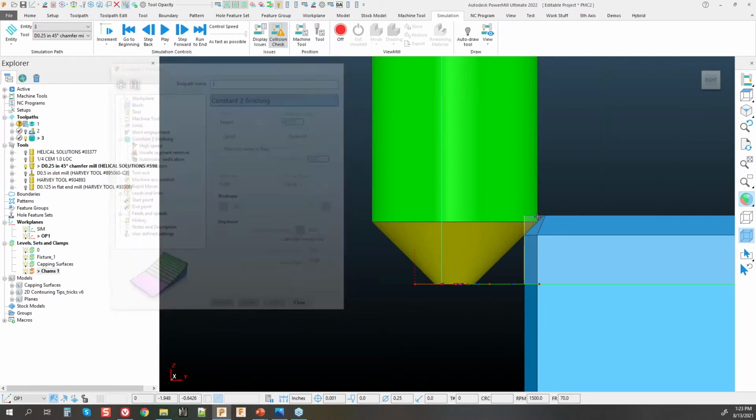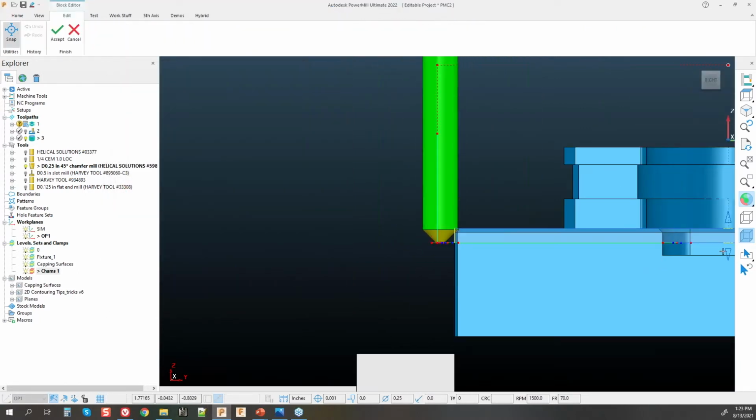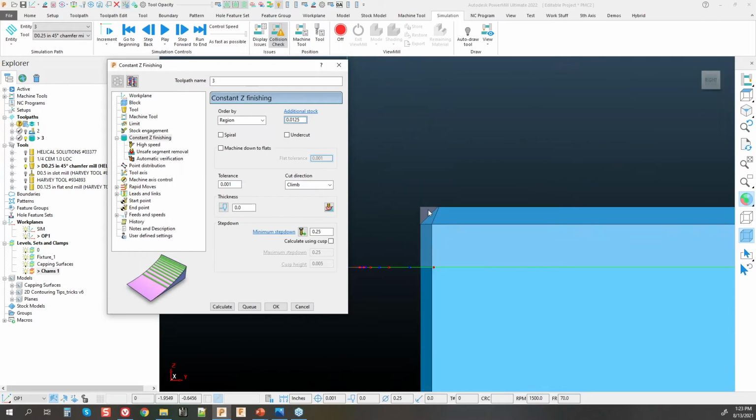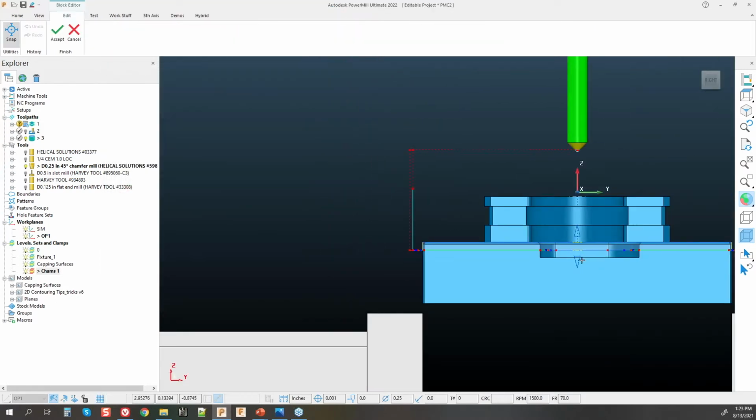Just to fix that block real quick. Let's choke up on that. And I don't think I actually recycled my toolpath first. There we go. Again, being a little more accurate, this helps.